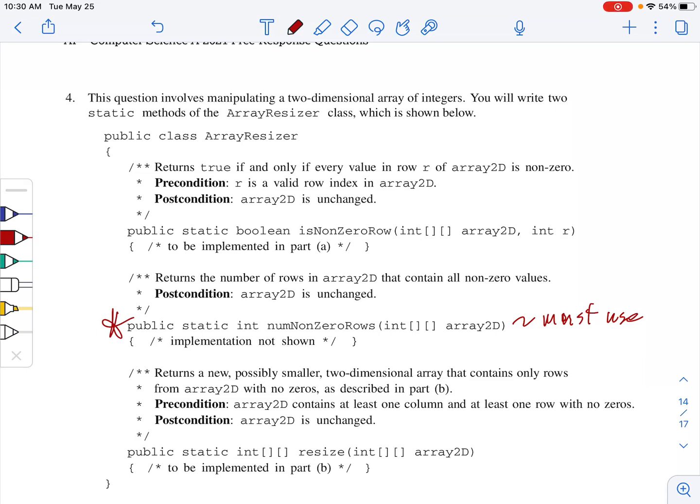All right, finally, question number 4 on the 2021 FRQ list. This one, of course, involves a 2D array. You can expect a 2D array question, and many times they are a 2D array of objects. So be ready for that as well. In this case, you are writing a class with static methods that allows you to resize an array based on having a 0 row.